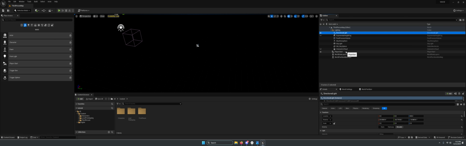Exponential height fog, I'm going to hide it because the world's huge, and the volumetric clouds, I'm just going to hide it for now. Alright, I'm going to take everything, just so I know where it's at, I'm going to put it to 0, 0, 0, middle of the world. Alright, here we go.